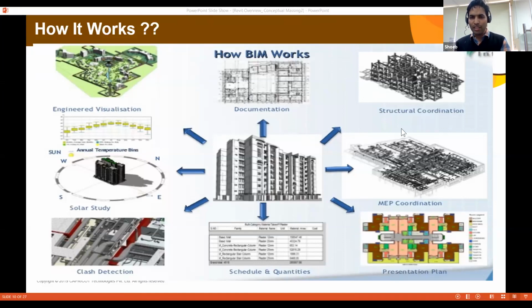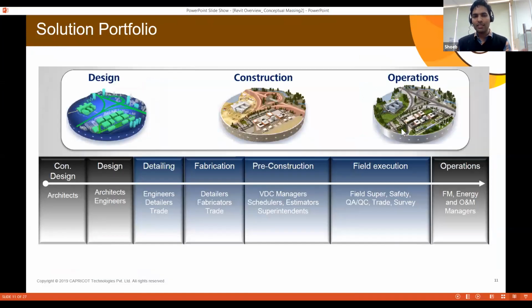So now I'll quickly move to the last slide. This is the last slide for the Revit overview part, that now you can tell that from the conceptual stage, from the inception of the project to the operation stage of the building, this software can be used, and multiple people from multiple disciplines can also be involved. Okay, so I'll share my Revit screen. I'm sorry.